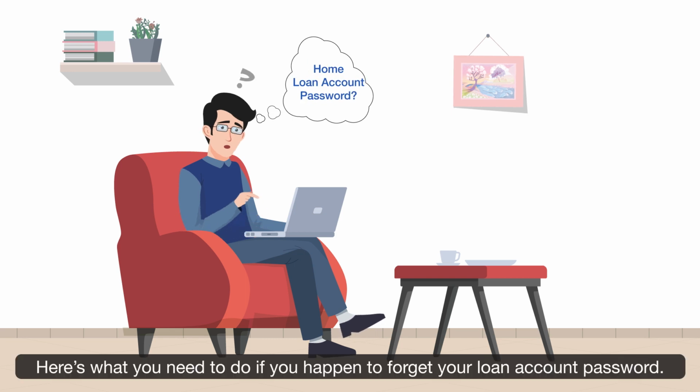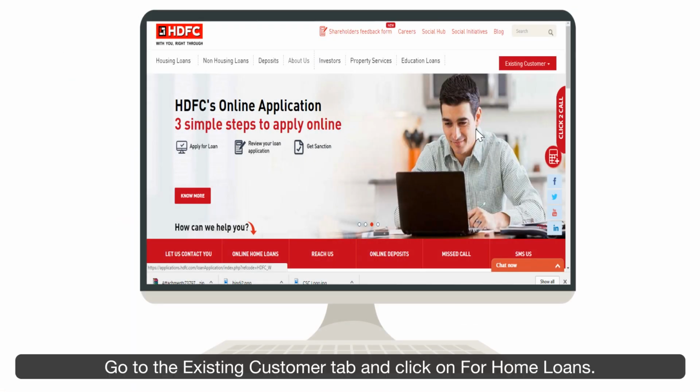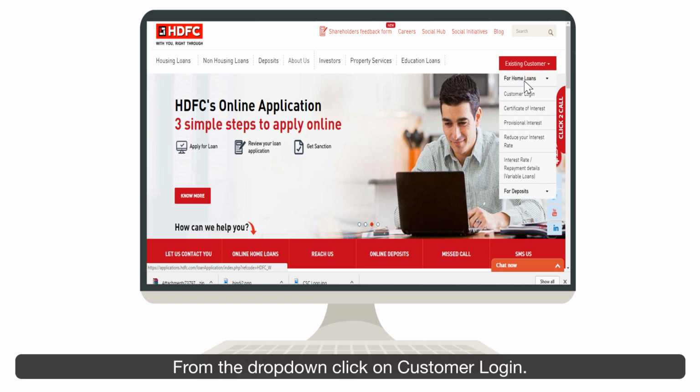Here's what you need to do if you happen to forget your loan account password. Visit our site, hdfc.com. Go to the existing customer tab and click on For Home Loans. From the drop-down, click on Customer Login.